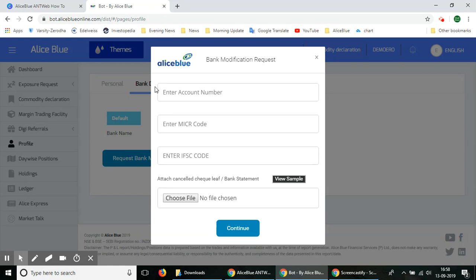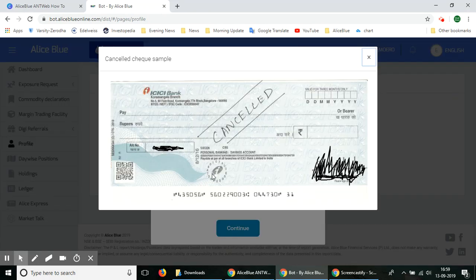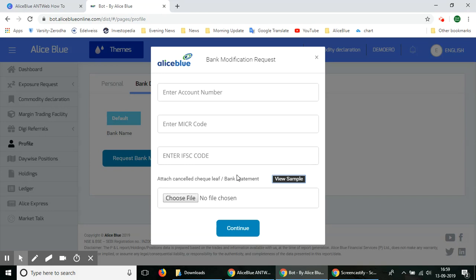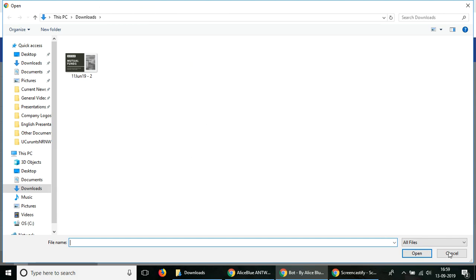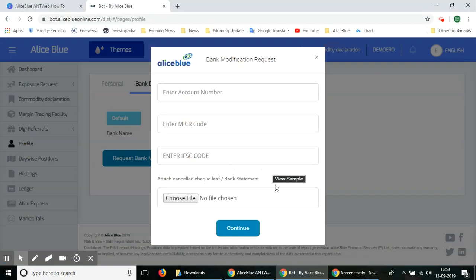And then next we have here this feature, which says you have to attach a canceled cheque leaf or bank statement. So here they have also given a sample. So let's select that and you can see this is what a sample cheque will look like. So this is a canceled cheque. You just take a blank cheque and you just write canceled on it and you take a scanned copy of it, scan it, and then attach this here. So select the choose file option and you can just attach the file from here itself. Just attach the file and then you can select the continue button.